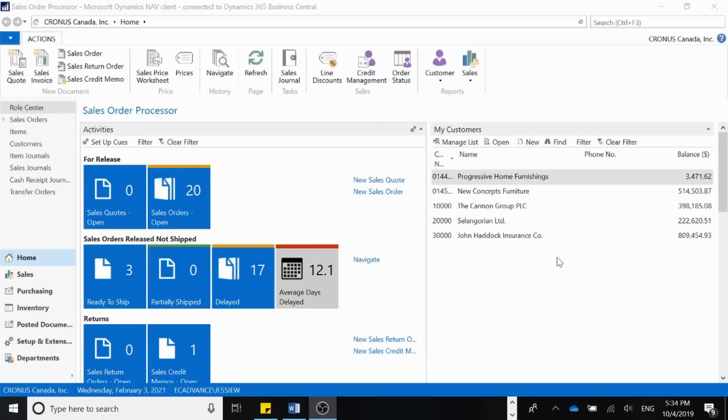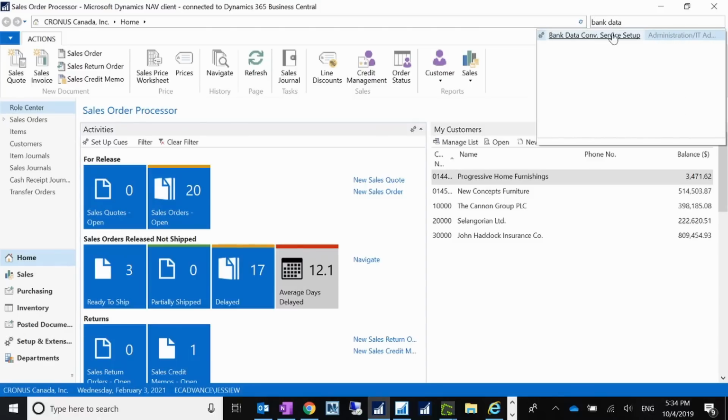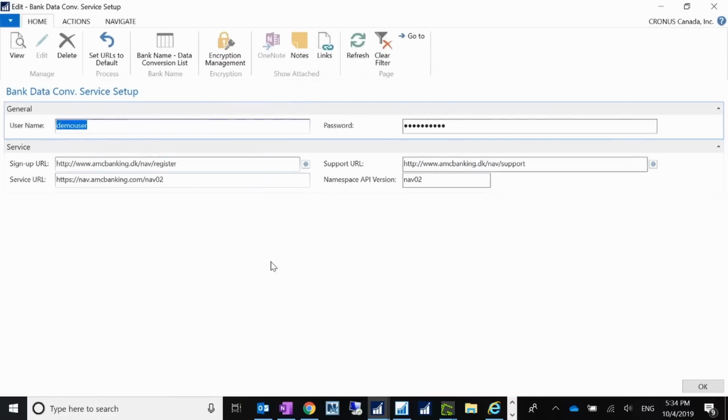Okay, so let's start with the setup. This service is provided by AMC Banking. So in order to set it up, you have to go to the bank data conversion service setup. You can just search bank data in your search bar, click on that link and it will bring you to this window. Right now by default, it's set up to use the demo user.